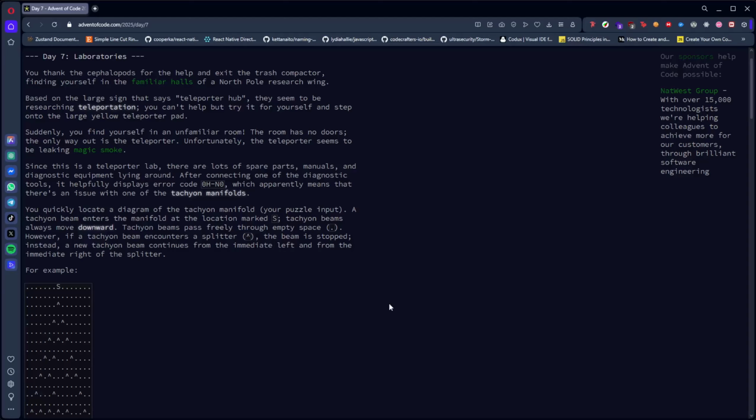Hello everyone and welcome back to Advent of Code Day 7. Today's task is called Laboratories and it goes as follows.